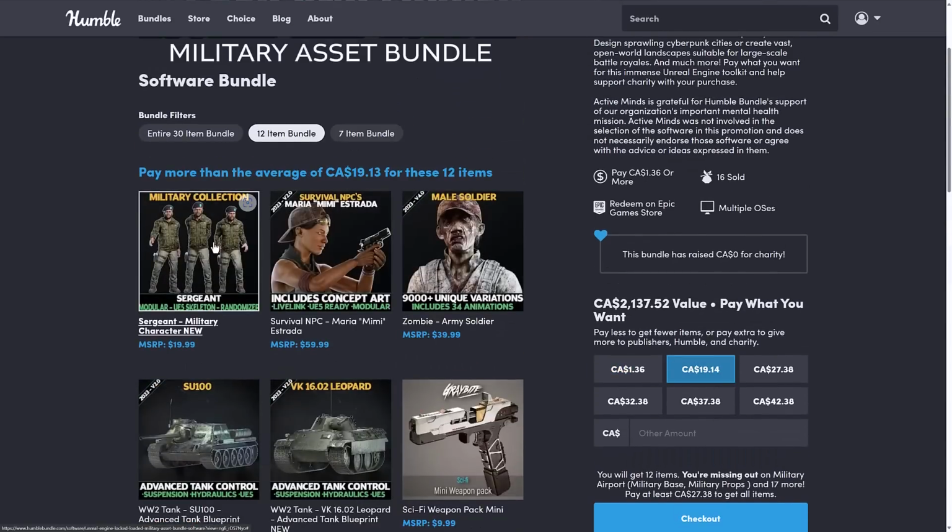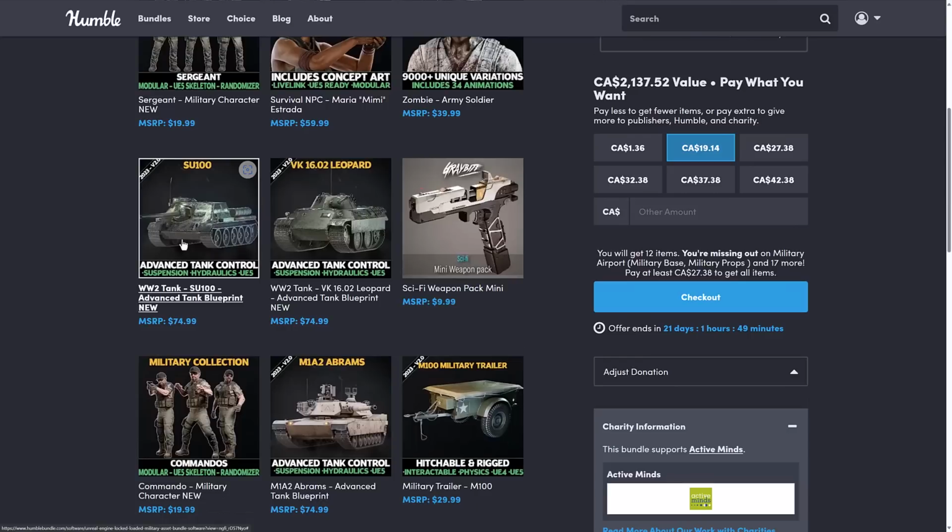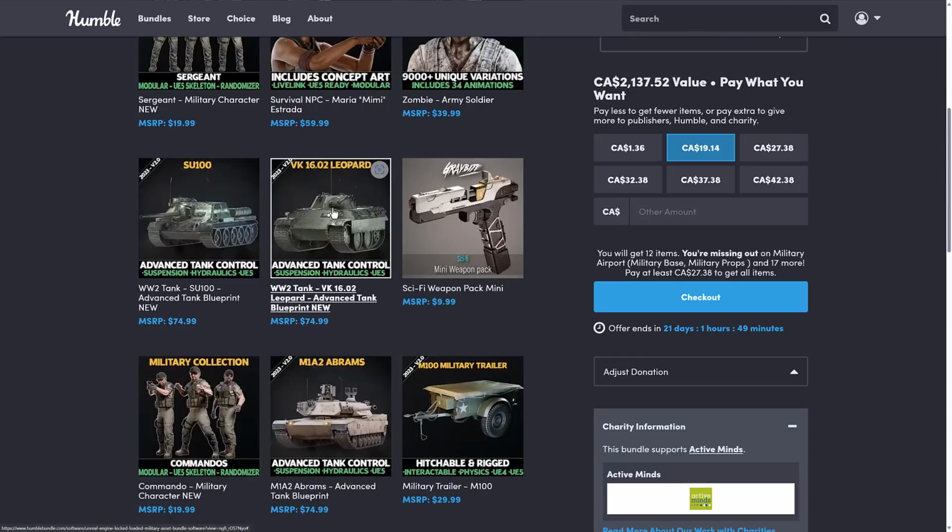You're getting the Sergeant, this NPC over here, again, fully rigged, and then this guy here, a zombie army soldier. They're very configurable, so you got a number of different ways you can set them up, so you can have an almost infinite variety of zombies, well, as long as 9,000 is infinite to you. And then we got the Su-100 and the VK-1602 Leopard Scout tank here.